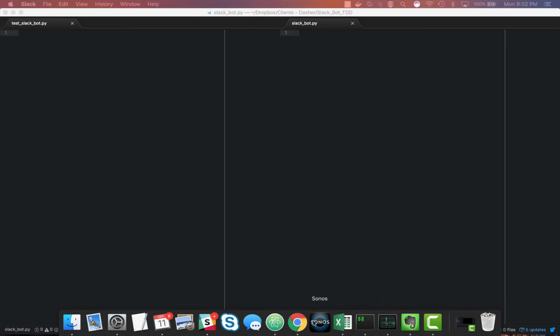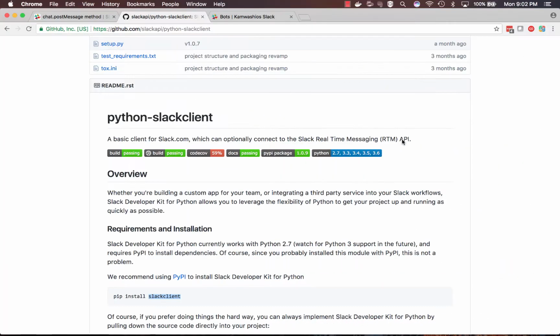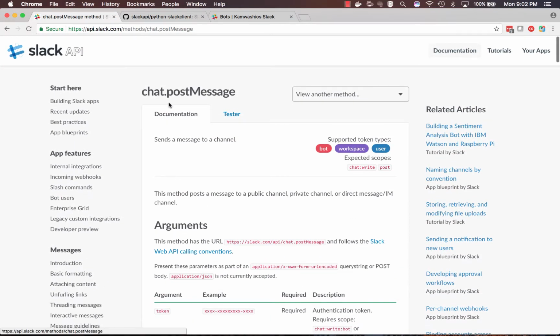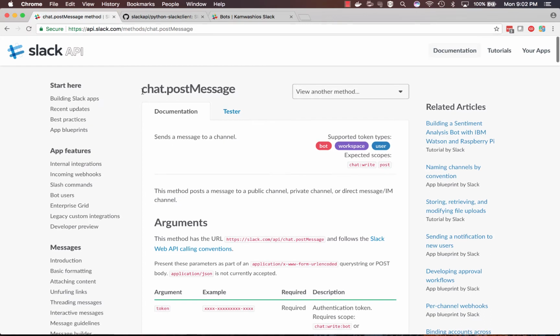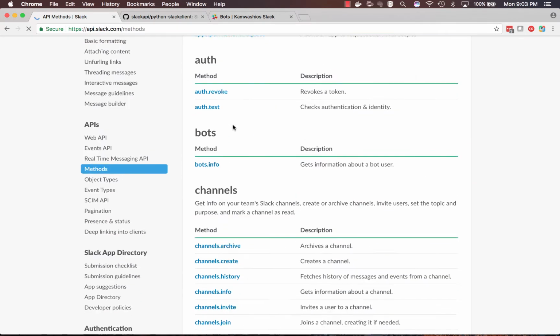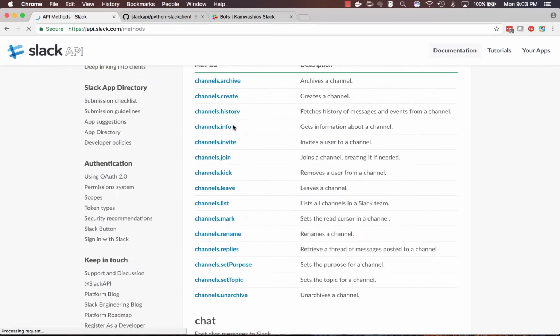First things first, where do we get information on how to do one of these? It is really well documented. Slack has done a good job of putting everything you need out there on their homepage. If you Google Slack API, you're taken for the most part to this page, and here you can see the methods that they have implemented. They have almost everything available for you to use, so it's fairly easy to do this.